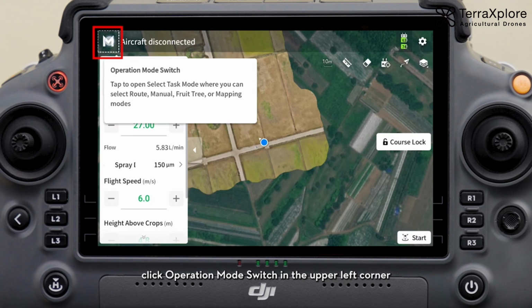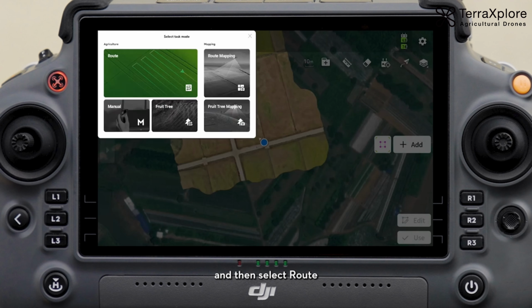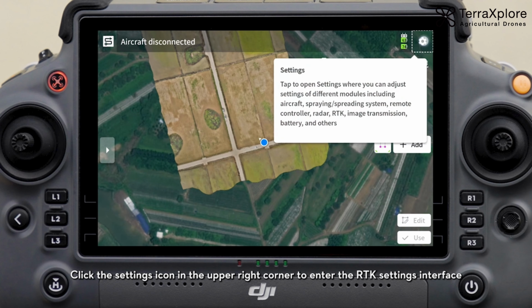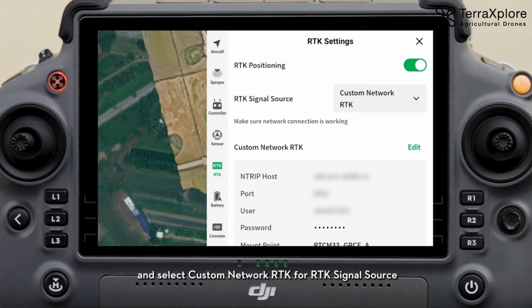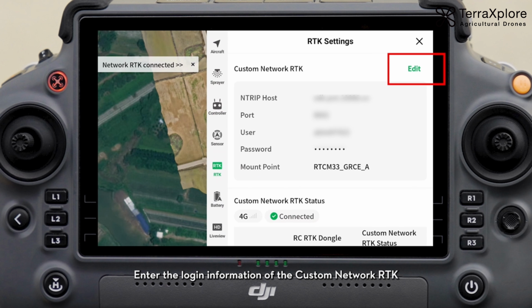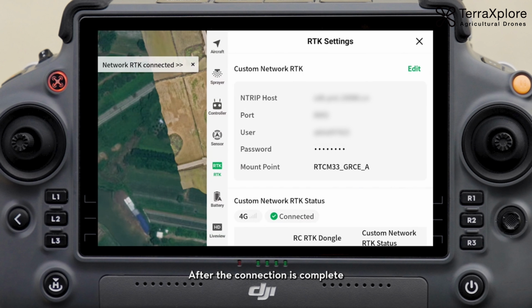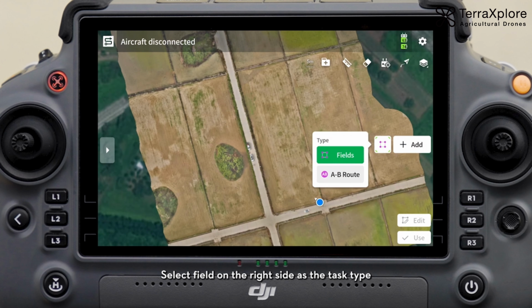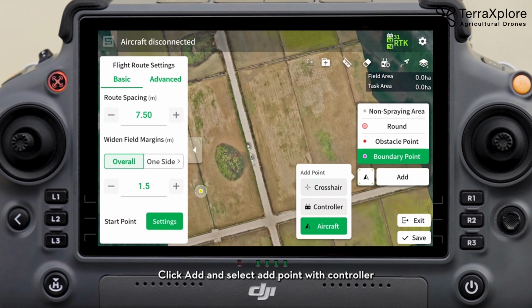Click Begin, click Operation Mode switch in the upper left corner, and then select Route. Click the settings icon in the upper right corner to enter the RTK settings interface and select Custom Network RTK for RTK signal source. Enter the login information of the Custom Network RTK and click OK. After the connection is complete, click to return. Select Field on the right side as the task type. Click Add and select Add Point with controller.